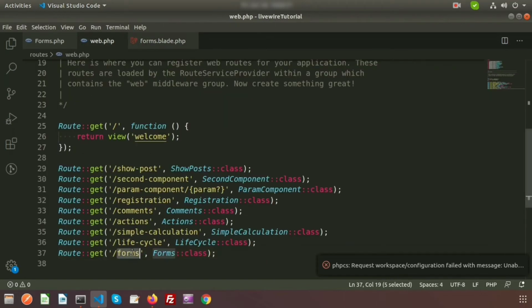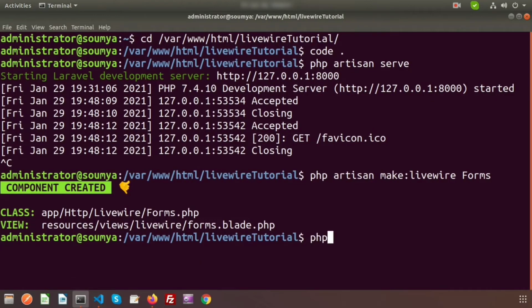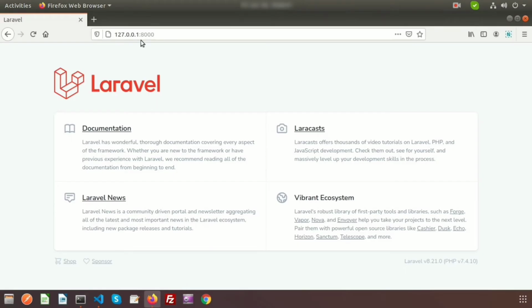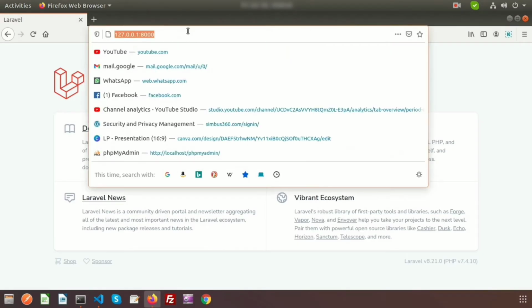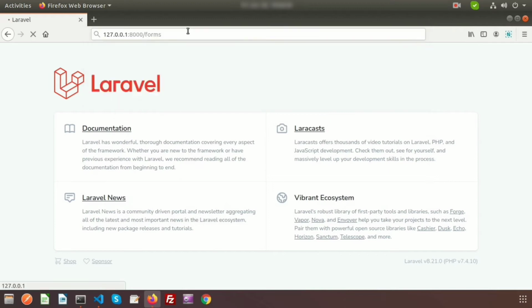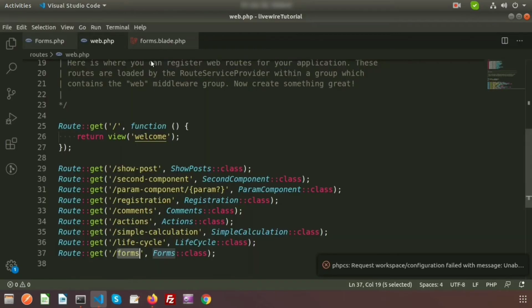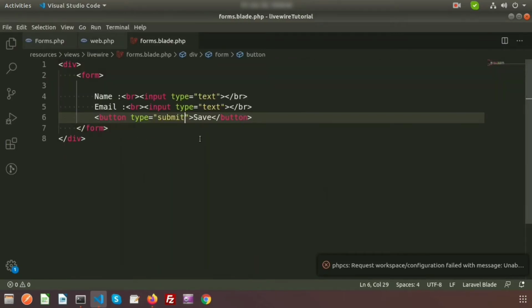First go to this link, and before that we need to start the server. So right here php artisan serve. Okay, starting Laravel development server. Now go to this link. Here write forms. Here we can see a simple form, that is name, email, and a save button. So basically this form is coming.